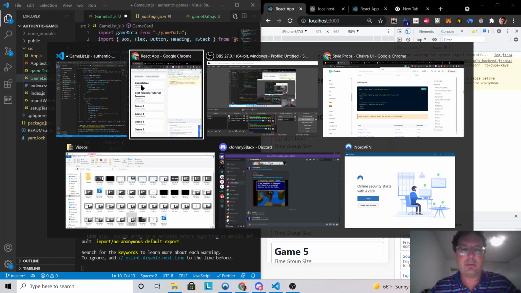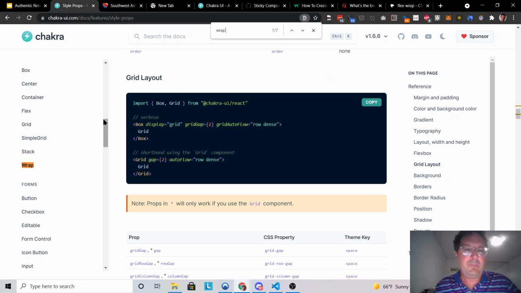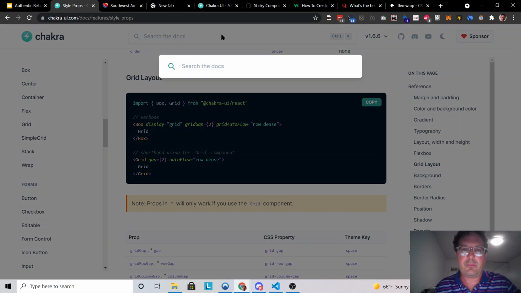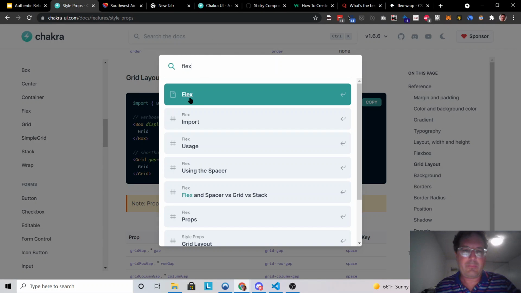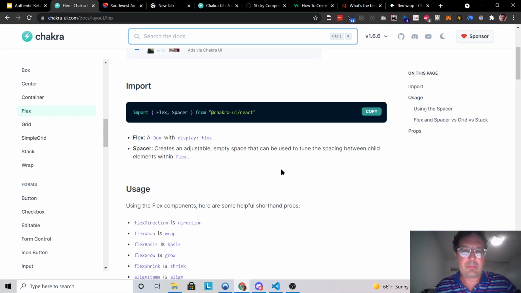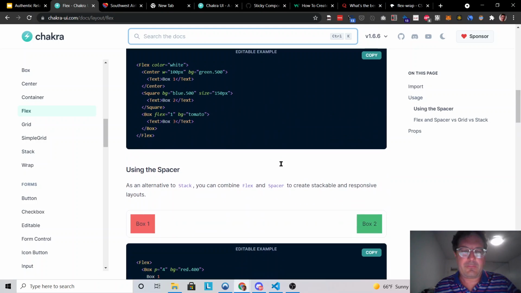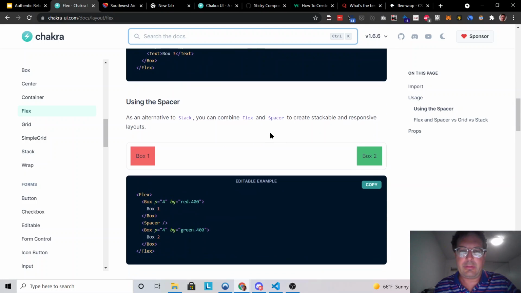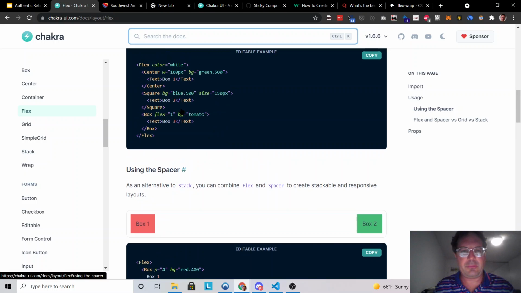Let's look at the Flexbox documentation. So we're going to search for Flex component, and this is a very useful layout in both HTML and CSS, and it's been put into this Chakra UI toolkit. So basically we want this. Okay, so we can actually use a spacer, I guess. Maybe this is the easiest way to do it.